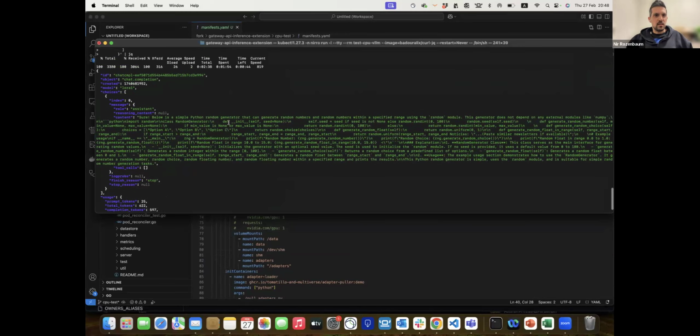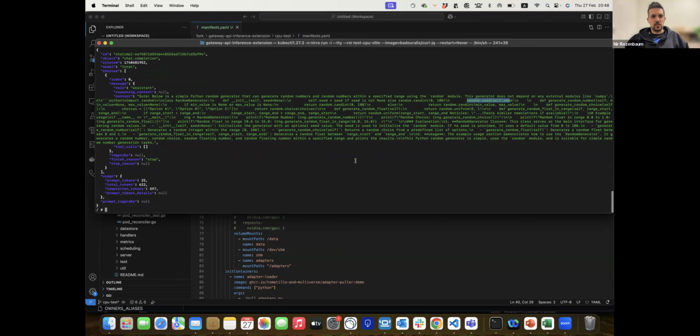In the meantime, we got the response. So it took almost 2 minutes, but we can see it here. We can see random, blah, blah, blah. So we have here a random generation code in Python that we got back as a response from this CPU-based image. Very cool. And we can see that it was received from the LoRA adapter. Yeah.